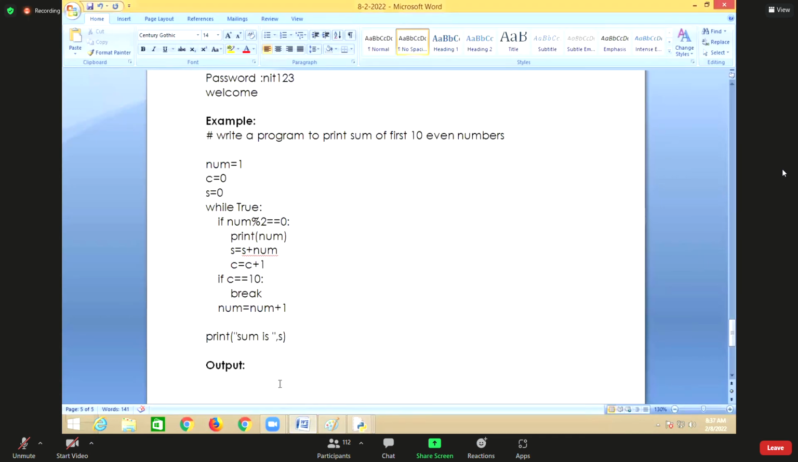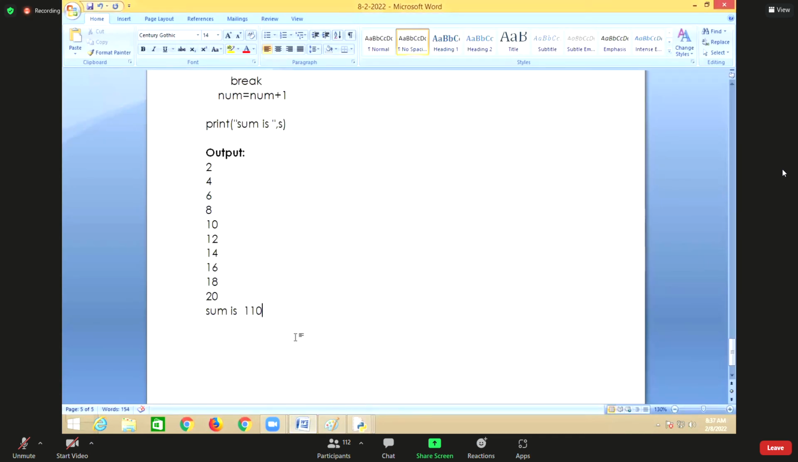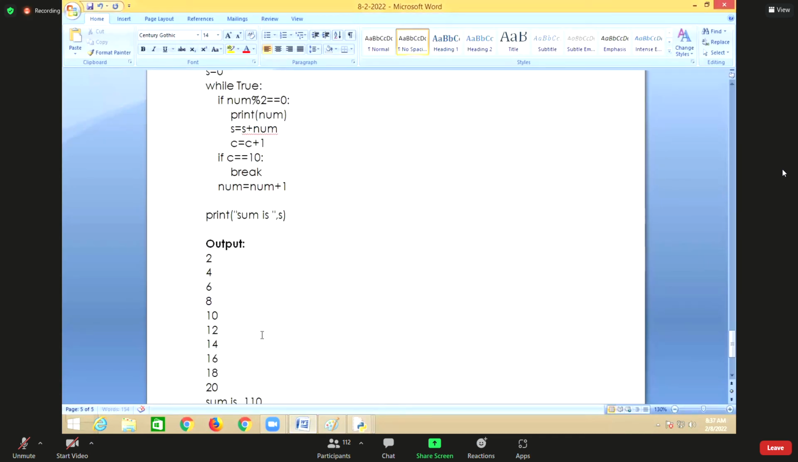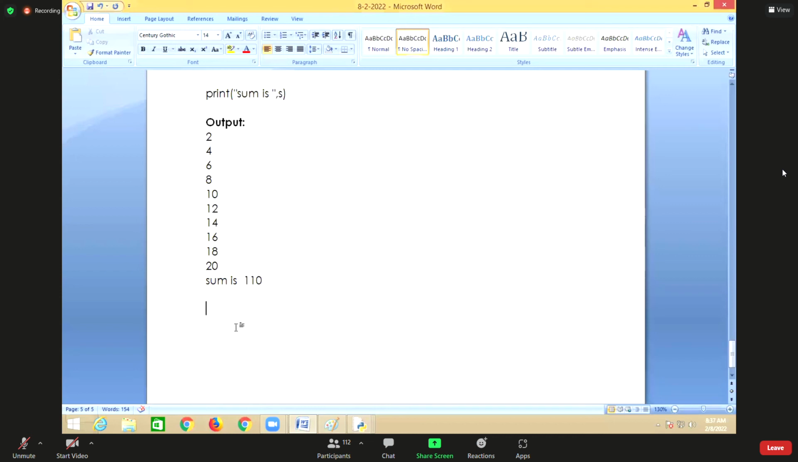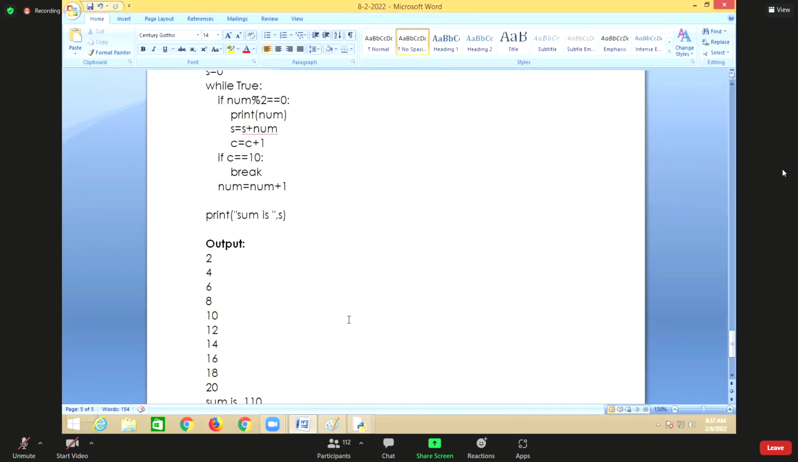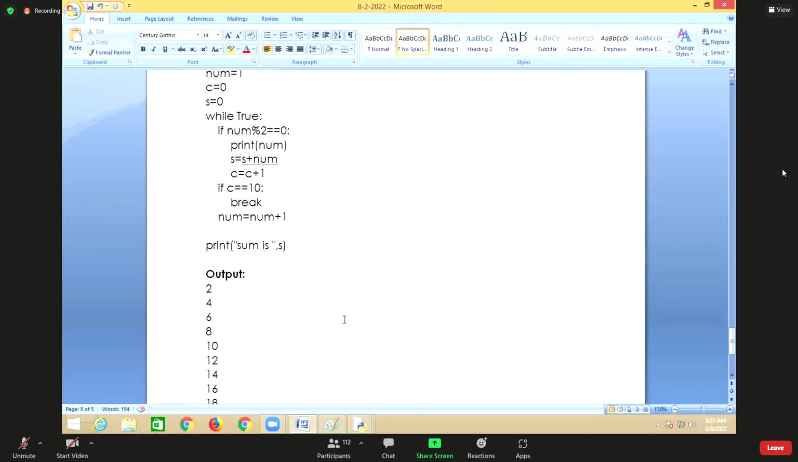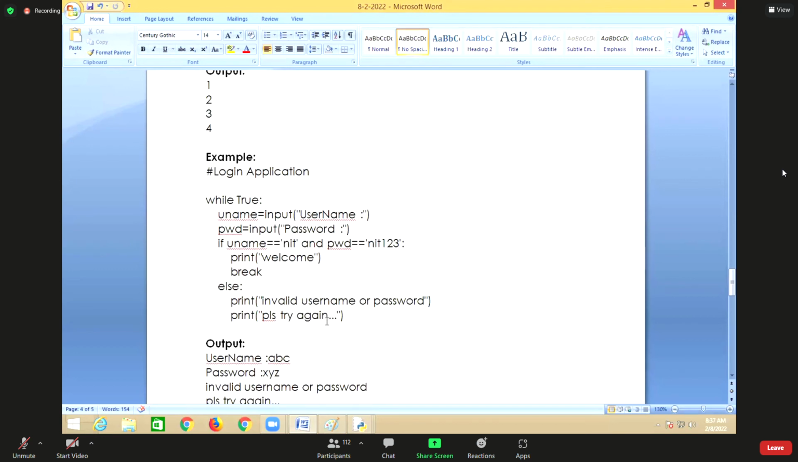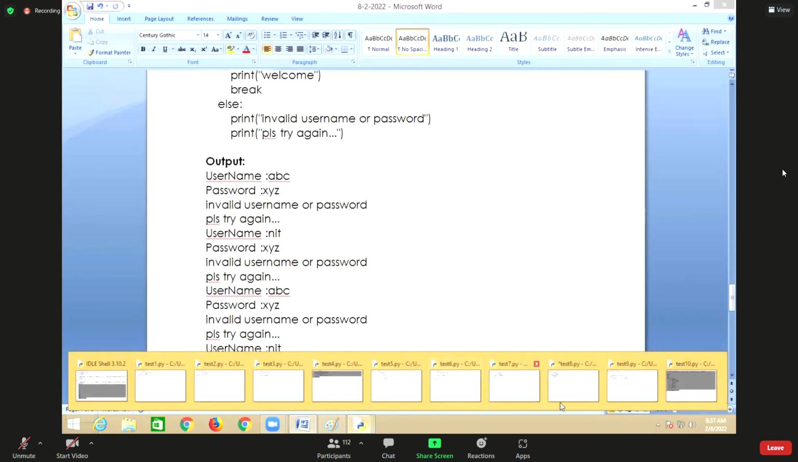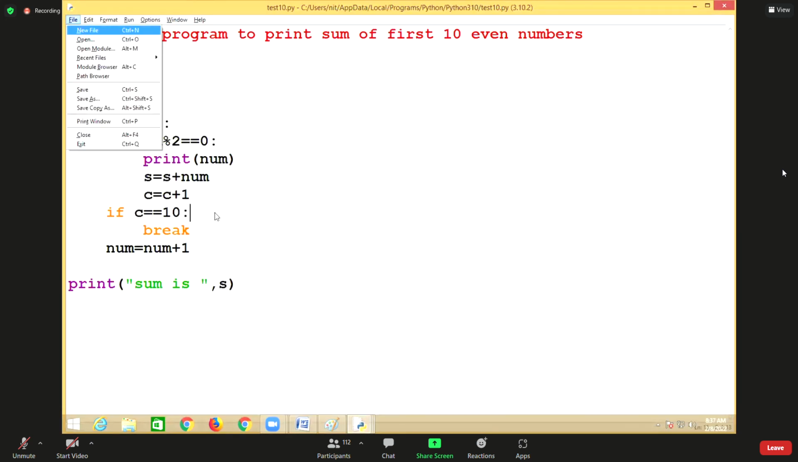Any looping statement can be terminated by using a statement called break. Any looping statement, that can be either a while loop or a for loop. Yes, for example, if it is a for loop, assume that a for loop is there.